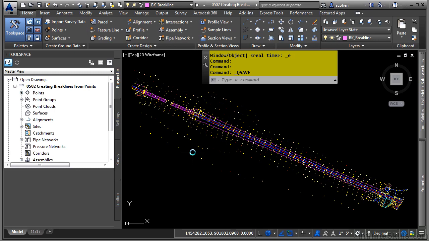In this video, we will discuss creating break lines from points. If you'd like to follow along with this video, please open the file creating breaklines from points.dwg located in the training folder as discussed in the Working with this Dataset video.